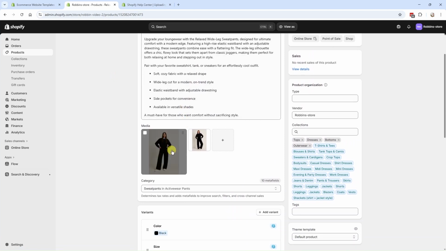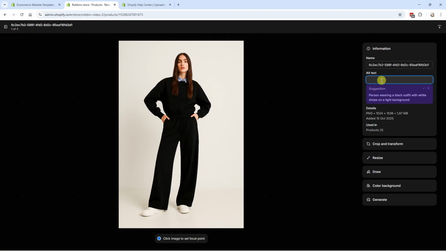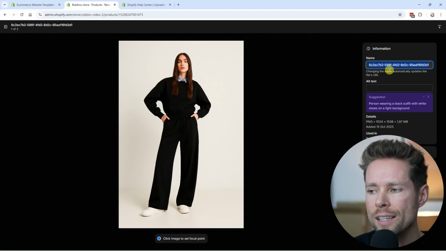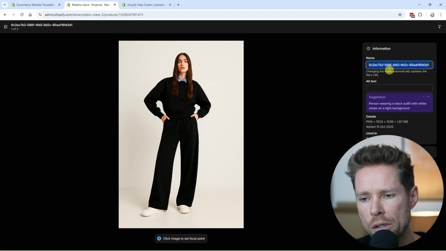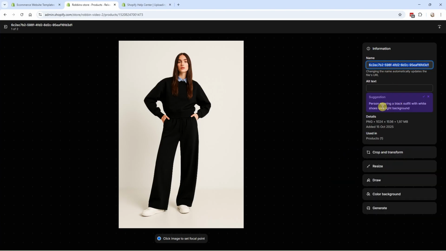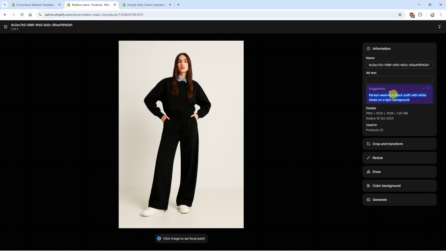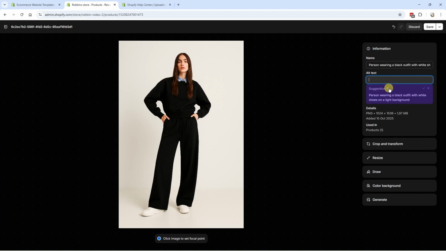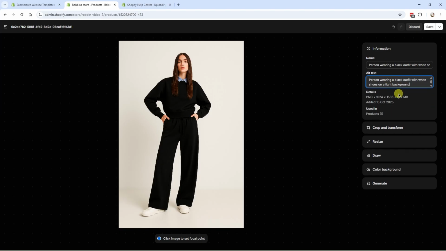Also, when you do upload images, make sure to add an alt text. So you can add an alt text over here, and you can also change the name of the URL of the image, which definitely can help the search engine optimization for your store a little bit. So what you can do if you want to do it quick, you can just copy the suggestion you can see over here, enter it over here. Same with the alt text, use that same description and click on save.